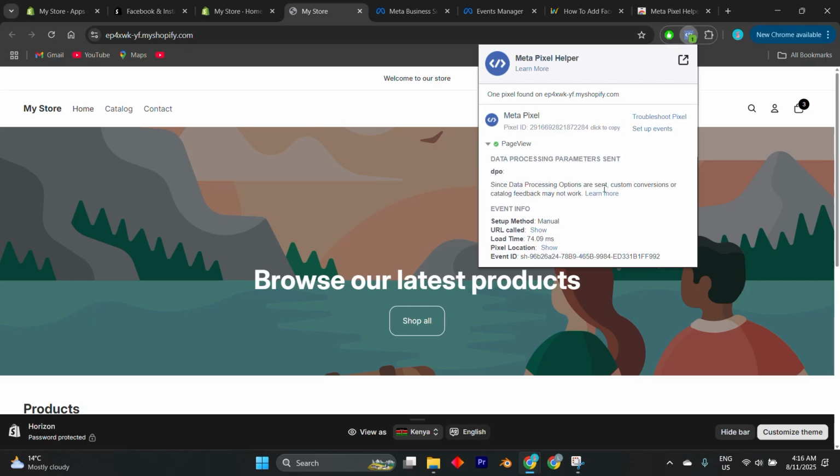We also need to maximize ROI with proper pixel configurations. This is a post setup. Once your pixel and CAPI are connected, here is how you can leverage them for maximum ROI. Understand data sharing levels, that is for native integration. The standard one: pixel collects basic customer behavior, that is page views, add to cart. Browser-based ad blockers can affect this.